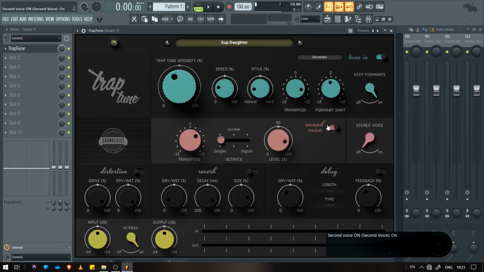Here we have -12 to +12 on the transpose, deeper octaves or higher octaves, and also we have normal octaves. Here we have the level of the vocal coming in as the output for the second voice, and we can decide whether we want the second voice to be stereo or not. And down here we have distortion.